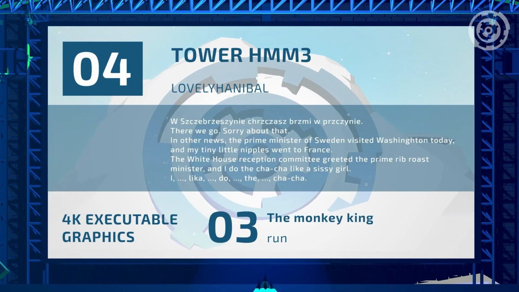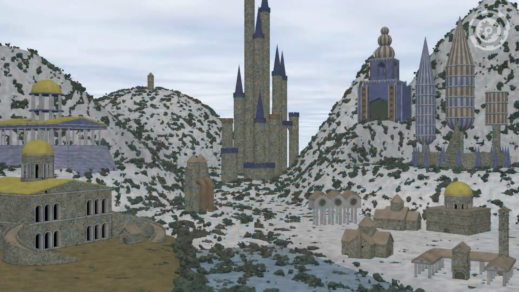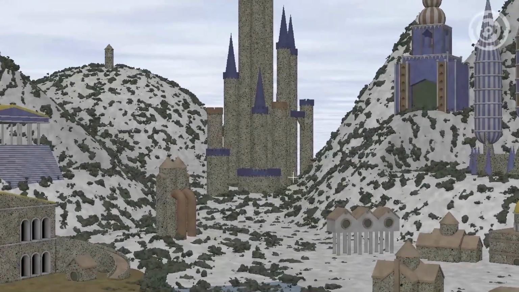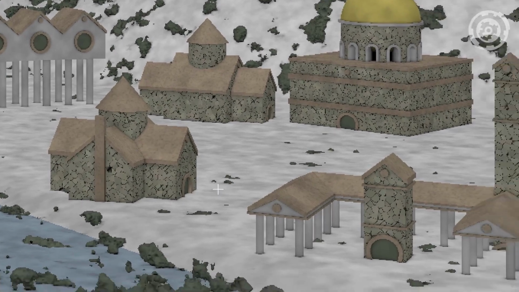Entry number 4, Tower HMM3 by LovelyHanibal. Read that first line there. Oh, thank you. I feel bad about talking over Genio.